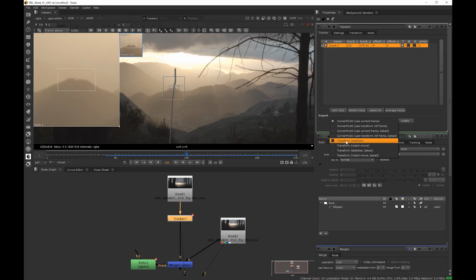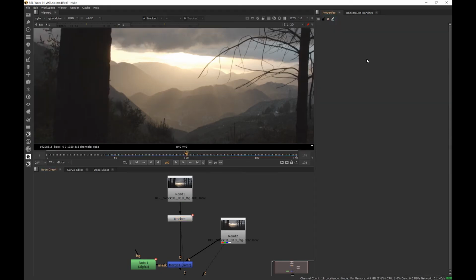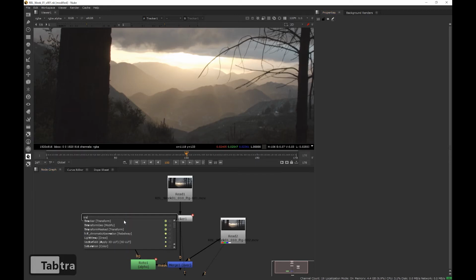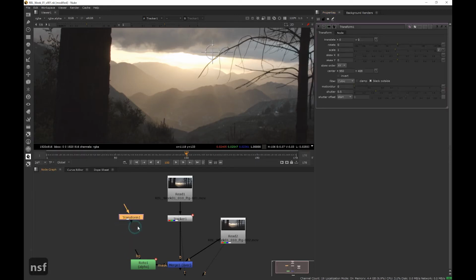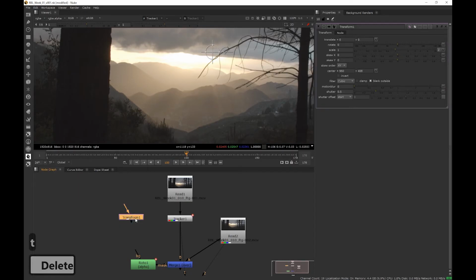So what this would do is it would make a transform node, and it will apply our tracking data to it. What is a transform node? Let's look at it really quick. Let's just hit this button to clear all of our node properties. We'll click over here, and we'll hit tab and type transform. There we are. The shortcut for transform is also T, which I'll be using from now on.